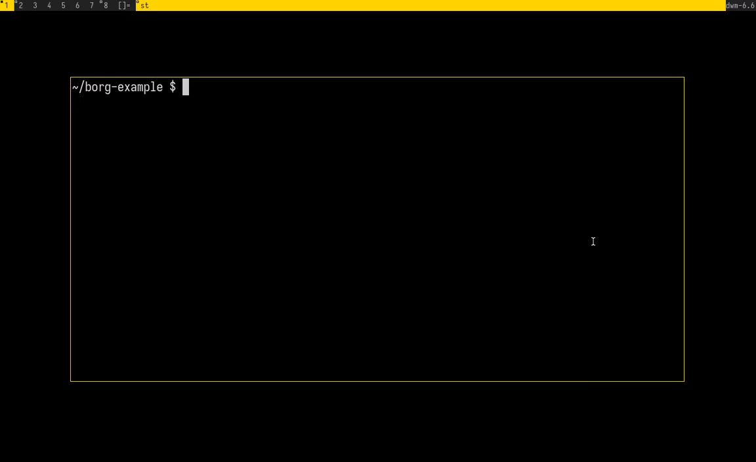So I have this example directory, borg example, and if I tree that here, I have two more directories, backup and data. So in backup is going to be my Borg backup, the repository, and the data is going to be my user example data, right?